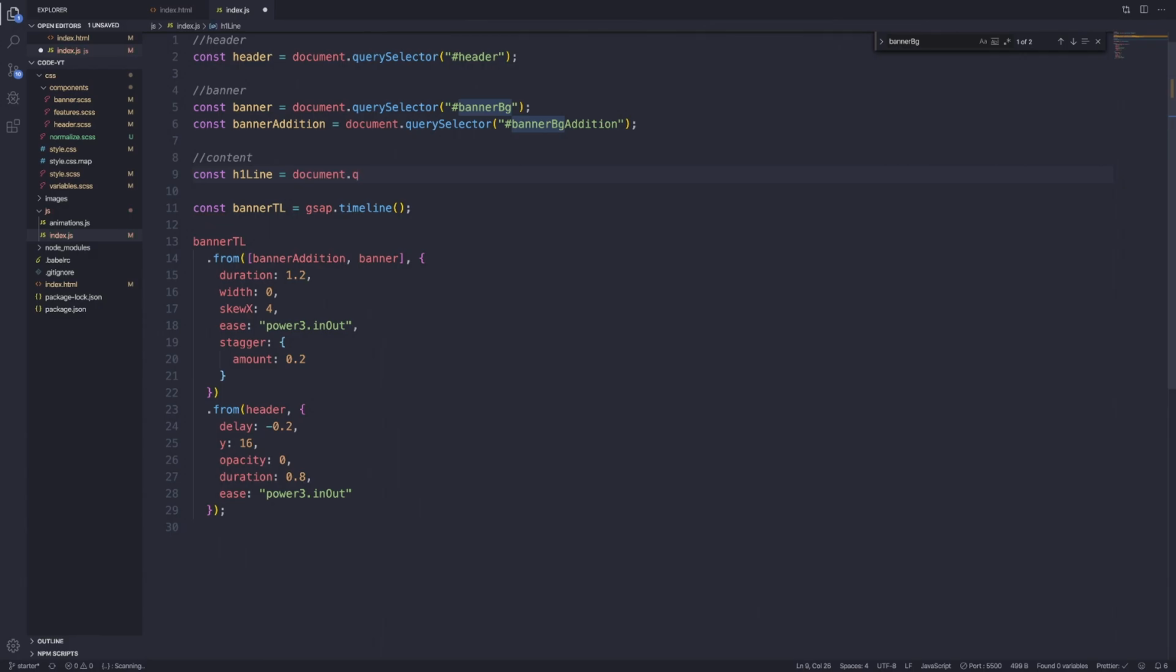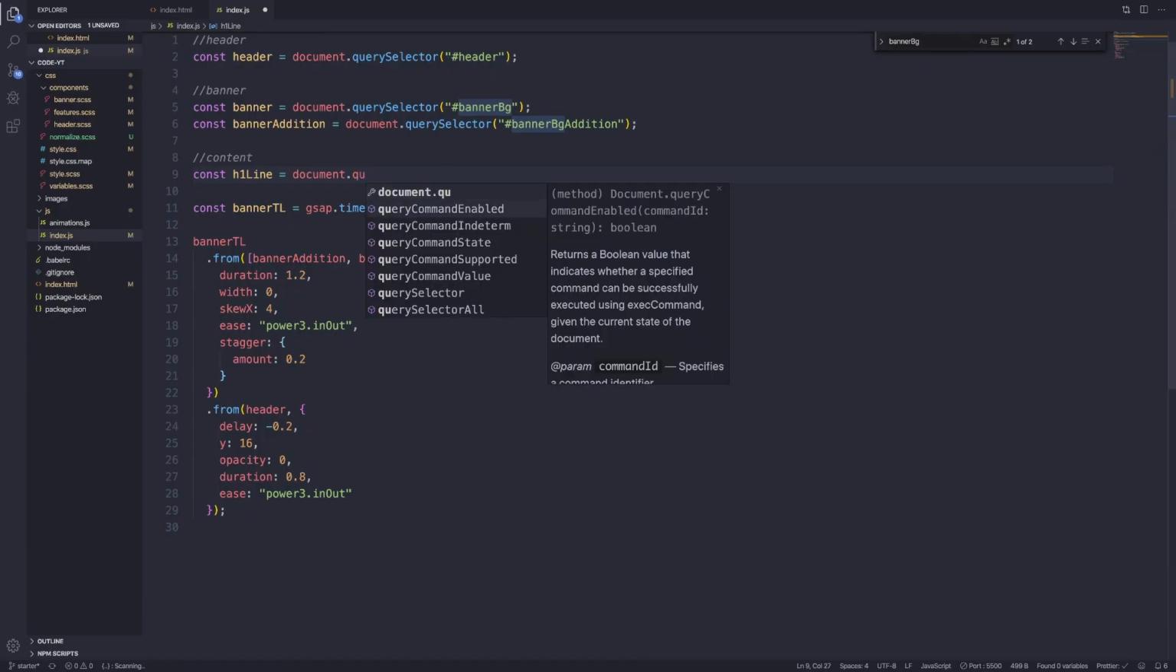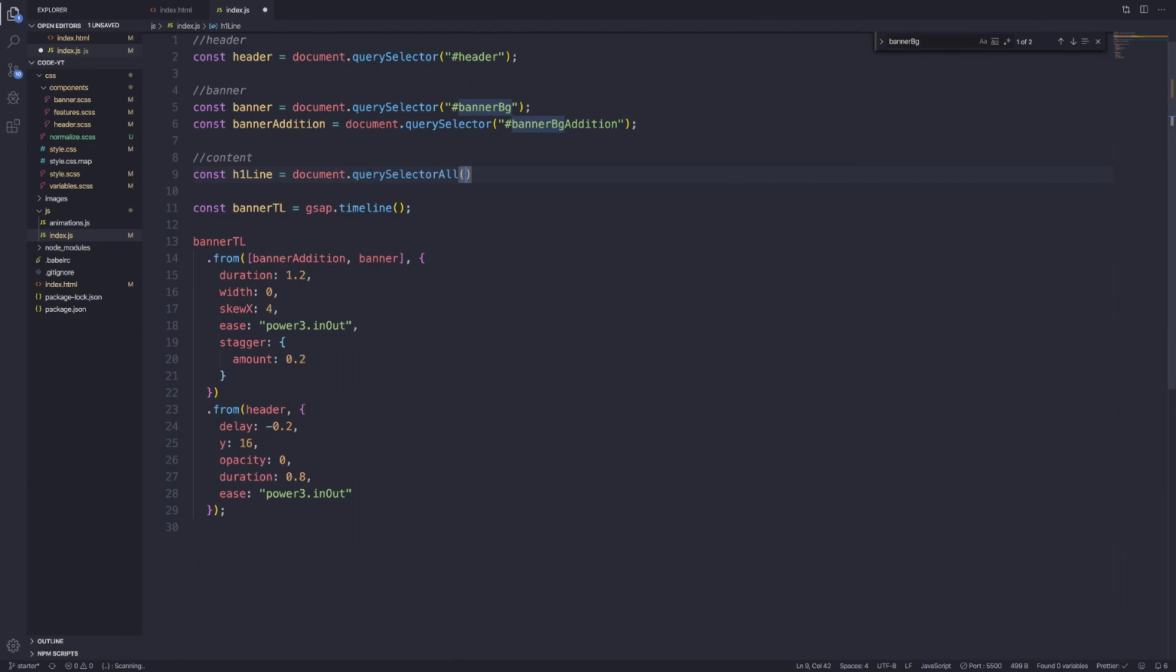However, since we have more than one H1 line we need to call in, we have the top one right here and the bottom one, we do need to use querySelectorAll. So go ahead and add querySelectorAll. And we're going to bring in the line class, and nested inside of that is the span tag. So go ahead and do that.